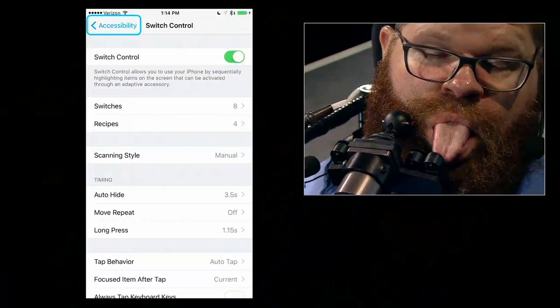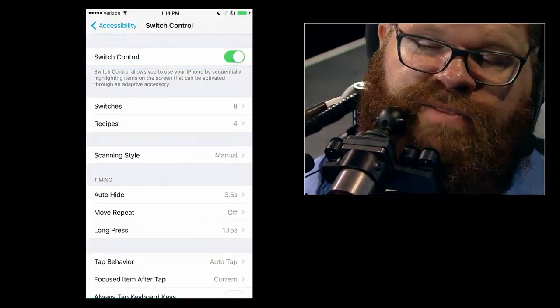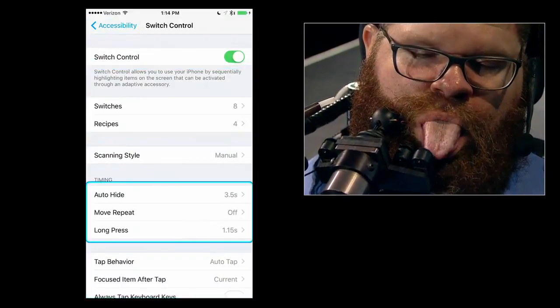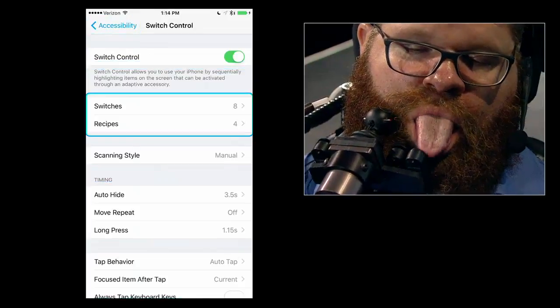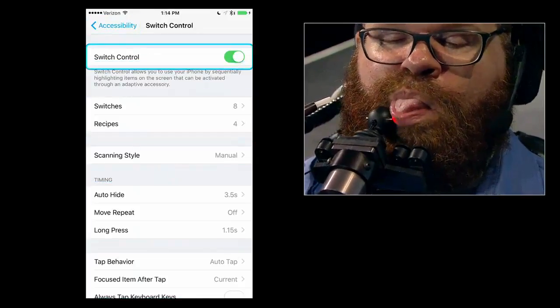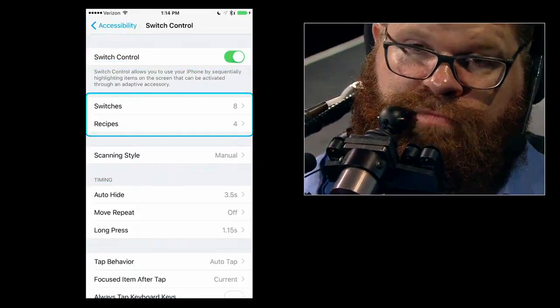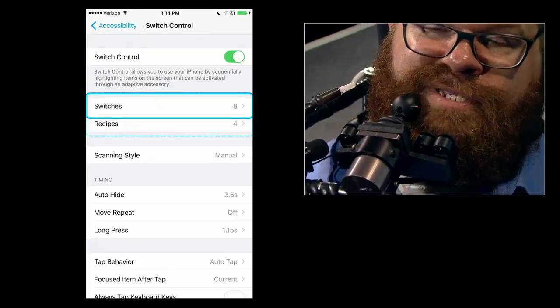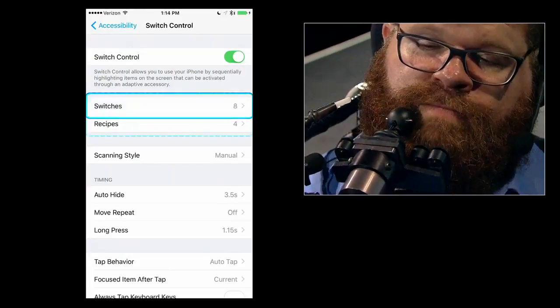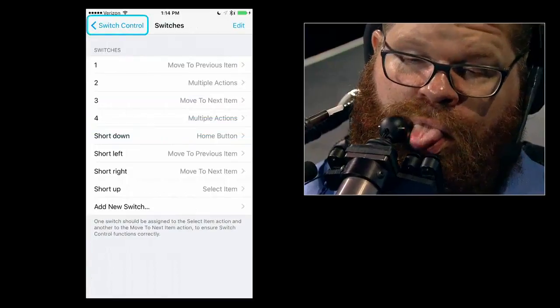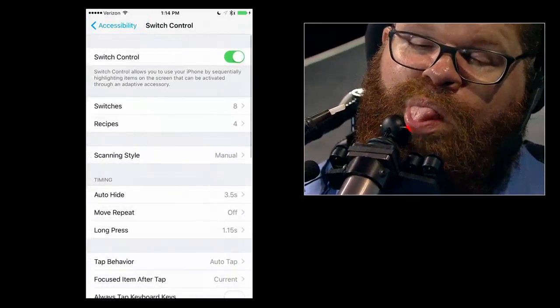Button number one is called Move Back, Move Previous. Middle button, or second button, Select. Third button, Move Next.